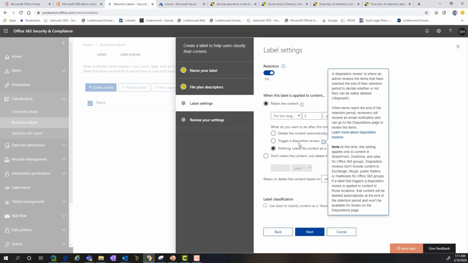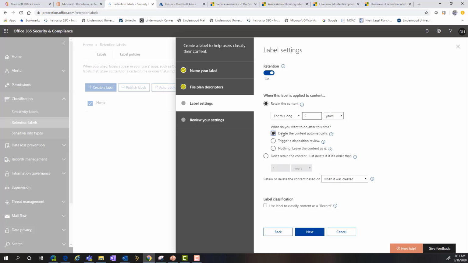A disposition review in the terms of this wizard is where an admin reviews the items that have reached the end of retention and decides whether or not they can be safely deleted. Sometimes for more regulated organizations, this disposition review could be conducted by an outside entity or a legal department to confirm that the information that has passed that period of time can be deleted. Call it a safety measure, if you will. For the purpose of this demonstration, we're just going to go ahead and delete the content after that 5-year period because we're not doing anything fancy here.